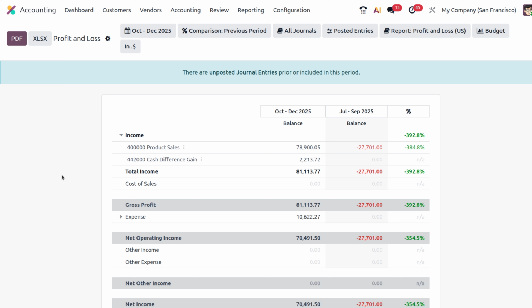Now you know how to monitor business performance, identify expense patterns, and make smart financial decisions inside your business. So why wait? Do try it out, and in the next video we'll dive into the cash flow statement inside Odoo 19 to understand how cash is really moving in and out of your business very easily.